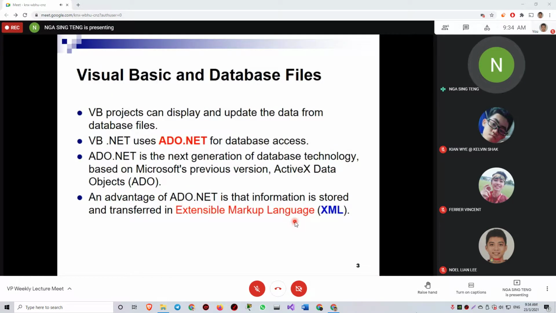So Visual Basic and database files. For the VB project, you can display and update the data from the database files. So a system is actually so-called a system when you can manipulate the data. You can add in new data, you can edit the data, you can delete, you can retrieve, you can display it. Okay, so VB.NET uses ADO.NET for database access.